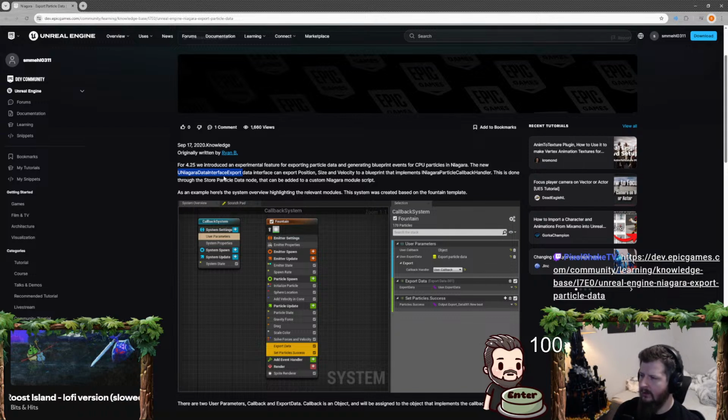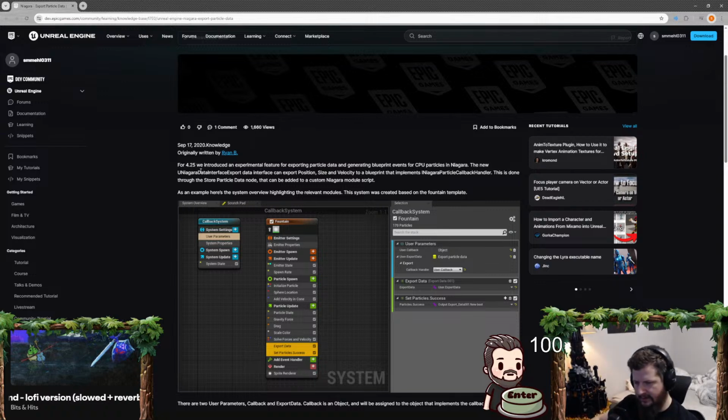Niagara data. Oh, I actually came across this in the shader files. I was looking through to see if there was any built-in spline shenanigans in the Unreal Engine built-in shaders. I came across this thing in there because it did have a reference to a spline. It wasn't useful for me though, but it can export position, size, and velocity.